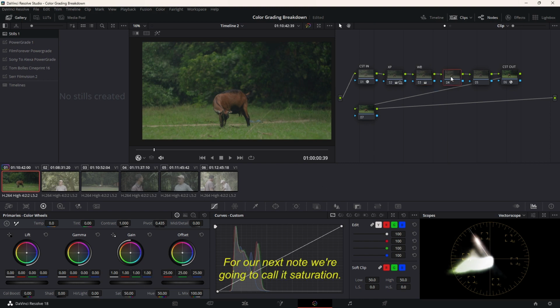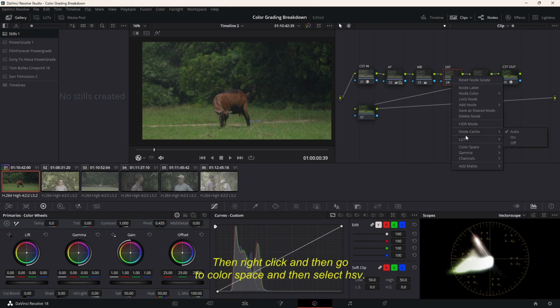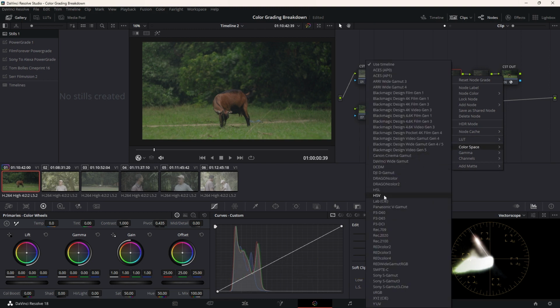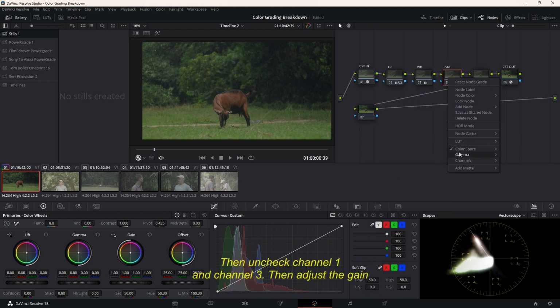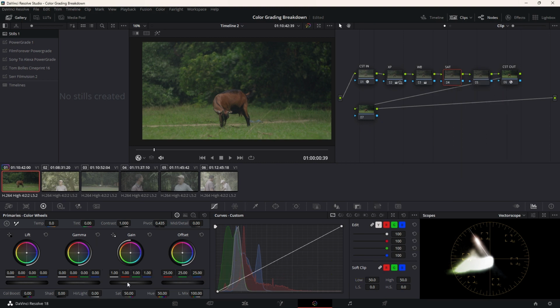For our next node, we're going to call it saturation. Then right click and then go to color space and then select HSV. Then uncheck channel 1 and channel 3. Then adjust the gain. Then we're going to add some contrast using an S-curve. Go to the curves and add an S-curve to it.